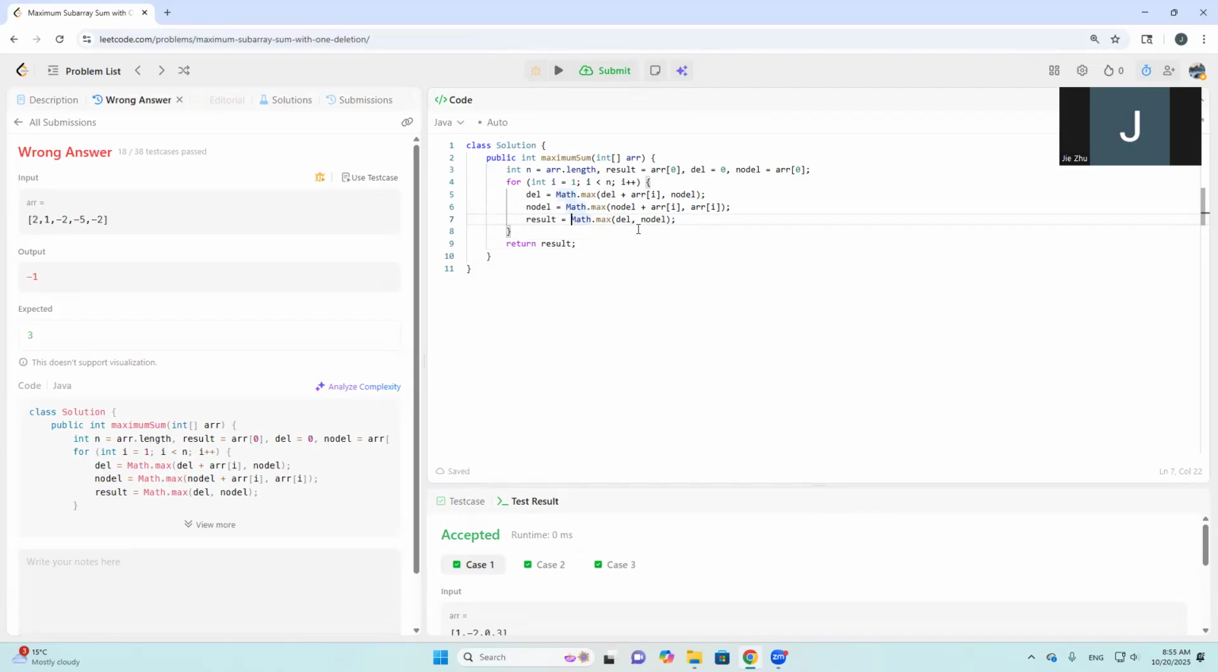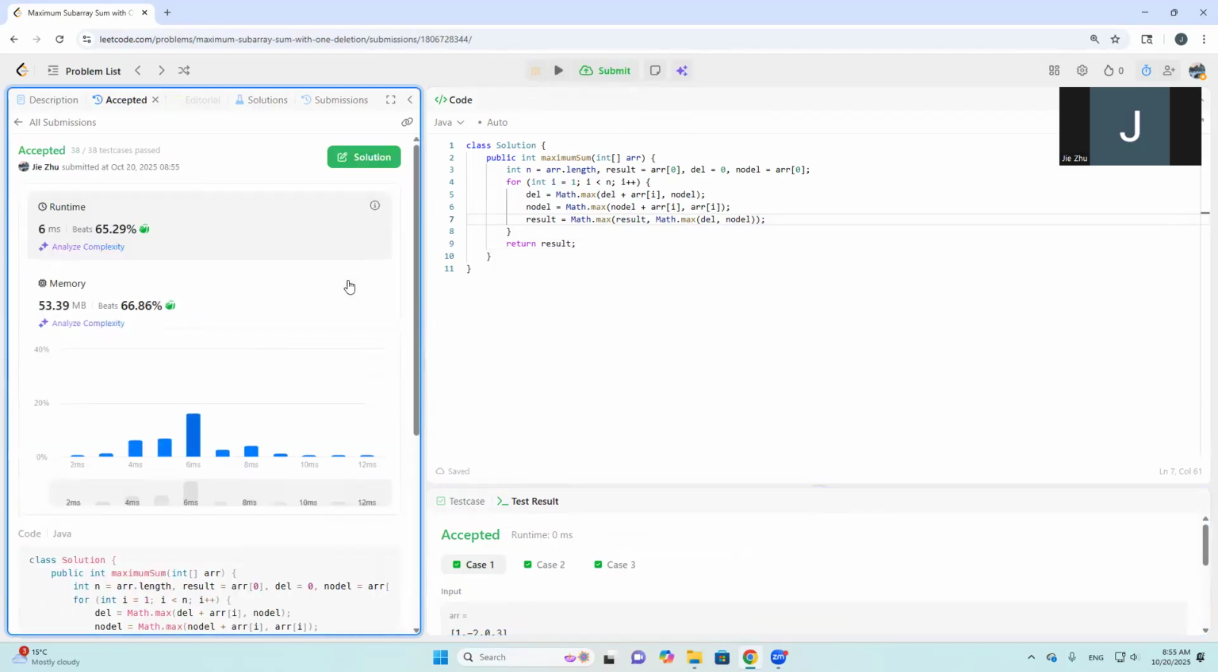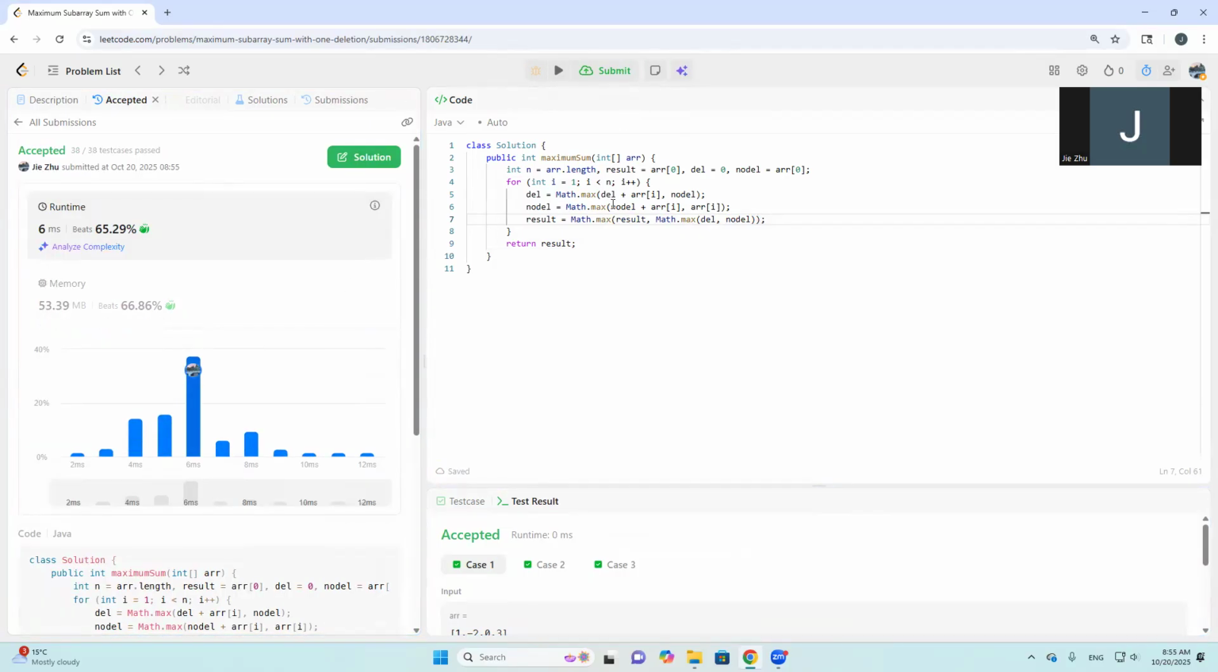Sorry, this should have another one, max result. So the time complexity will be O(n) and the space will be constant space complexity. We can also write Python code for this.